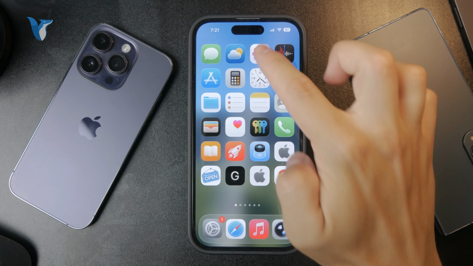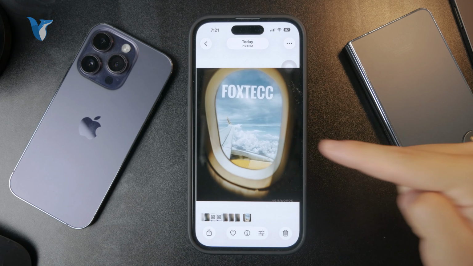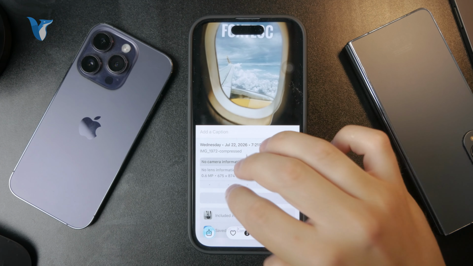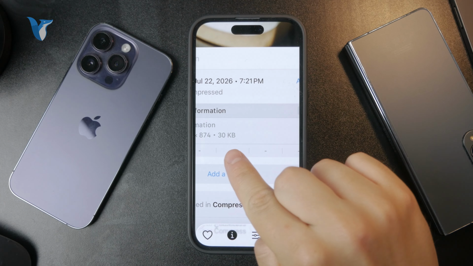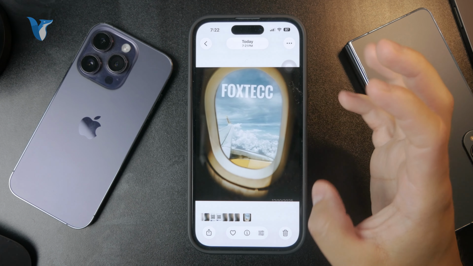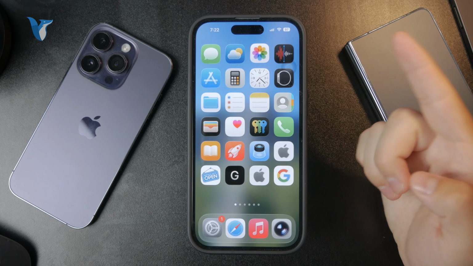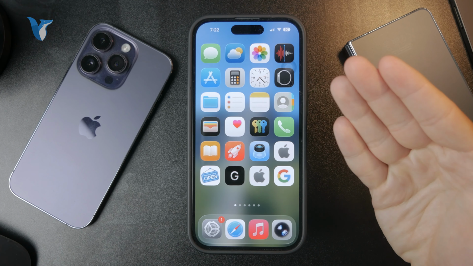When I go to the gallery, the latest image at the bottom, you can see, is this one, and it's going to be much smaller. This time it is just 30 kilobytes. So this is exactly how you can compress and lower the size of the photos on your iPhone. I hope it helps. That's essentially how it would work.